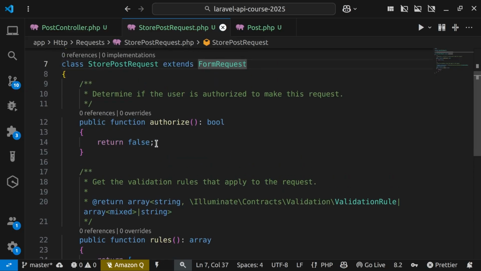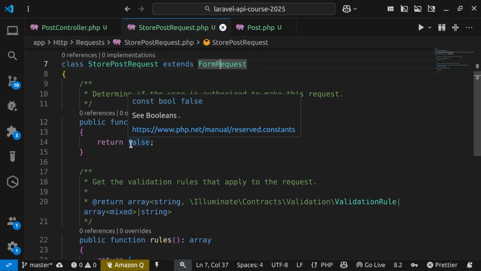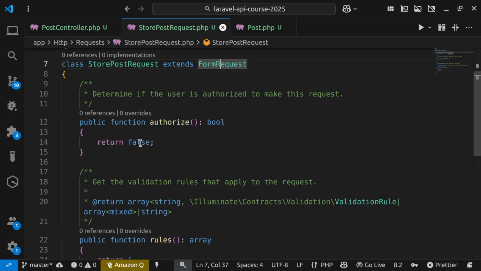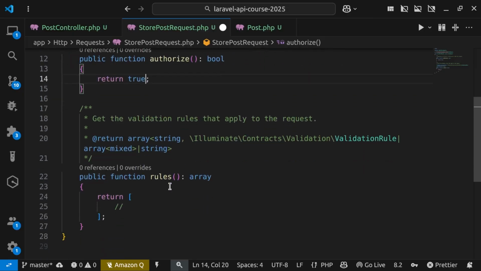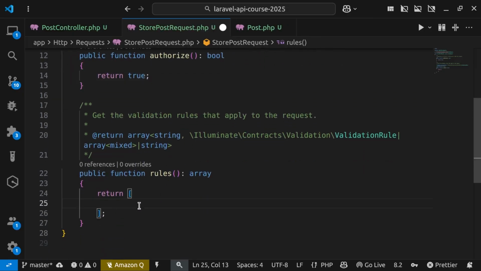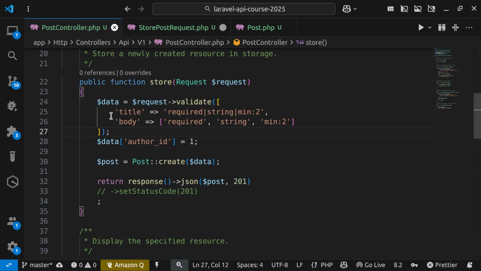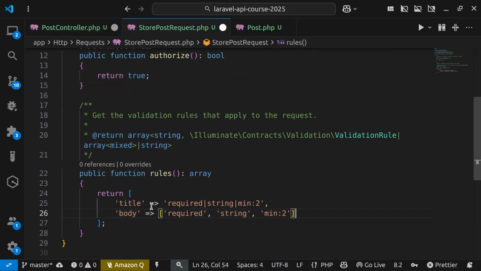Authorize determines if the user has permission to make this request or is authorized to make this request. I'm going to change this into true. I'm allowing the user to make the request. Inside rules, we're going to define all the validation rules we need. So I'm going to open PostController, take these validation rules from here and put them inside rules here. Okay, then we created the post request. Awesome. That's all we need basically.